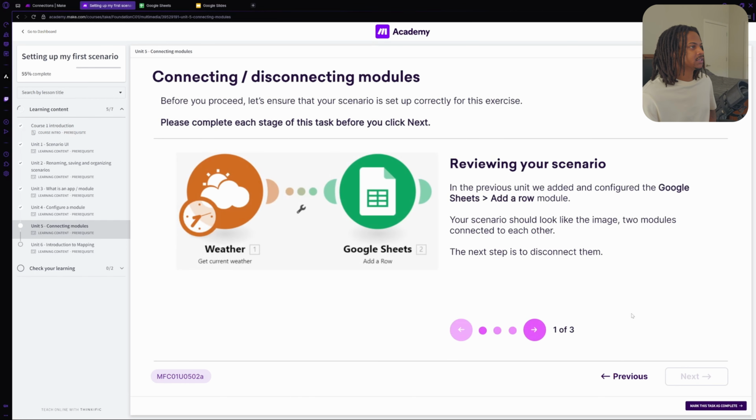Next, connecting and disconnecting modules. Reviewing your scenario. In the previous unit, we added and configured the Google Sheets Add a Row module. Your scenario should look like the image, 2 modules connected to each other. The next step is to disconnect them.